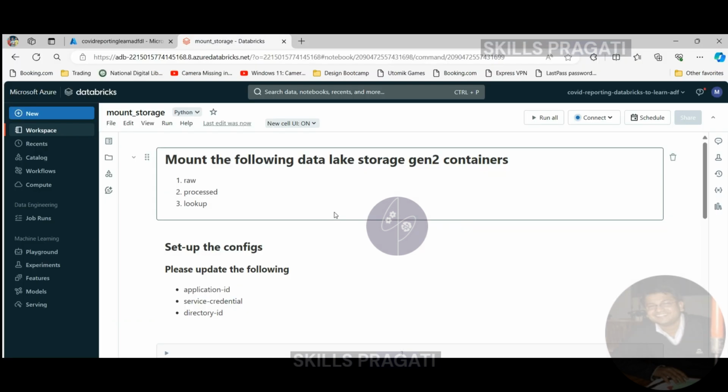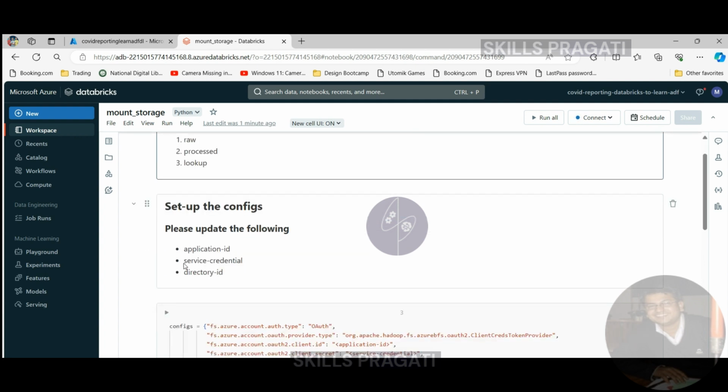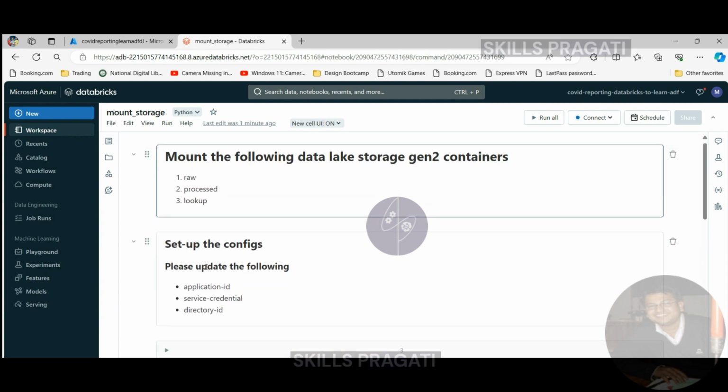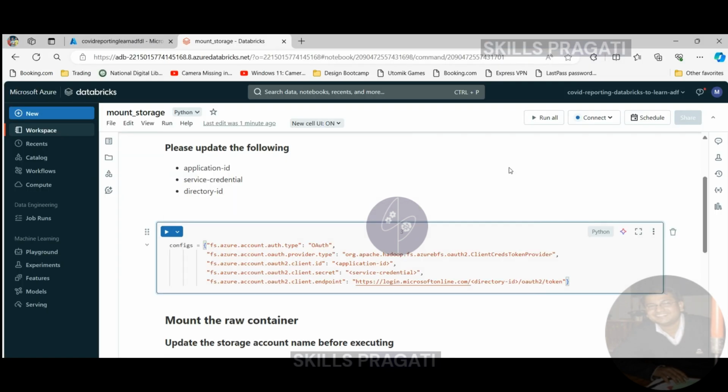Let me switch back again to our Python script. That's what this is going to help you with. As we said before, we need the application ID, the directory ID for the app that we created, and also the secret we created as well. We've got them in our text pad, so we need to replace them in here. We have the application ID, secret credential, and directory ID, and then we need to execute all of these commands. Let's do that one by one.